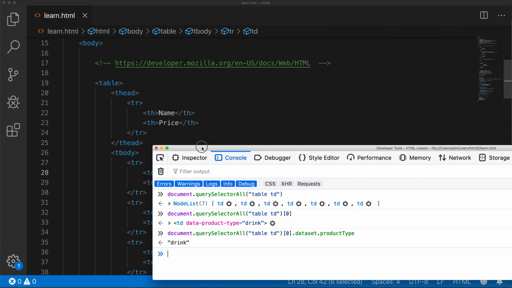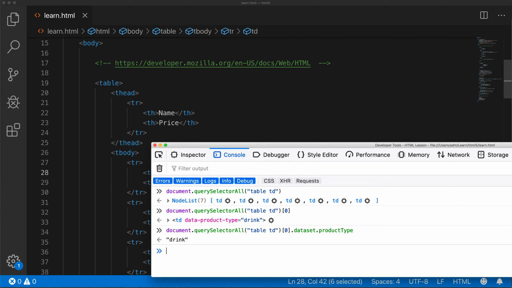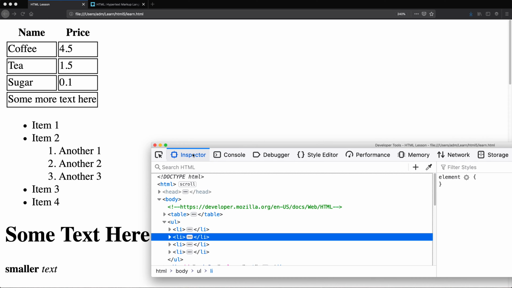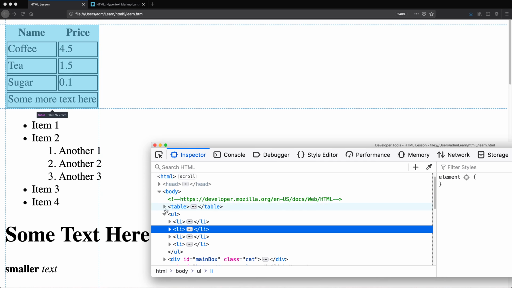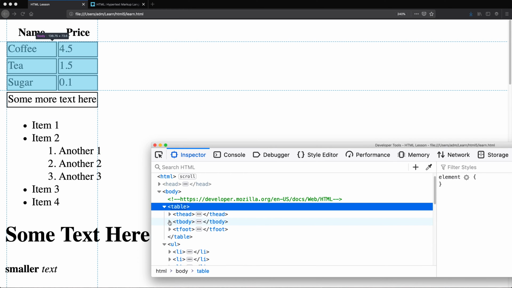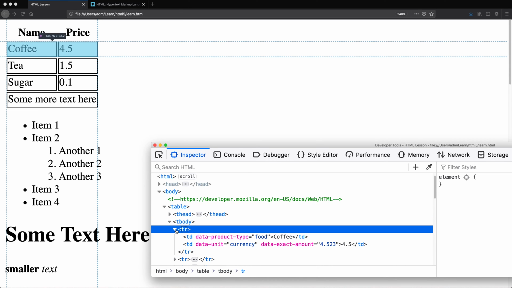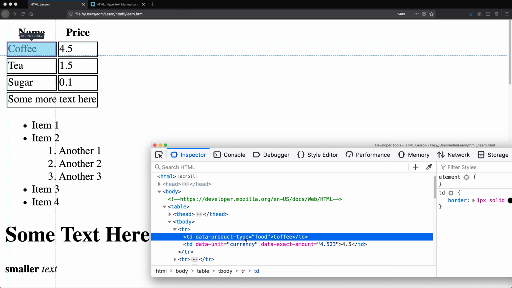I could also set that to a different value. So right now, that's the value we have, drink. I can set that to a different value by simply making it equal to whatever else I want it to be equal to. So I can say food. So if I run this, if I go back now to my inspector to look at my HTML, let's go find the table. There's the table. There is the body of that table. And in that body, we have the first row. In that first row, we have that data cell. And you can see now I set it to food.